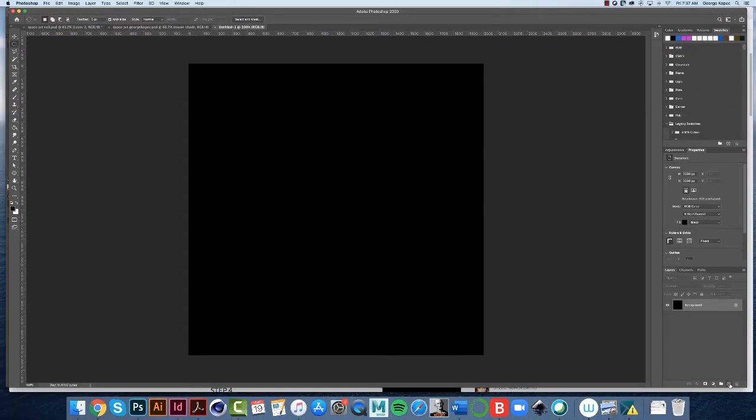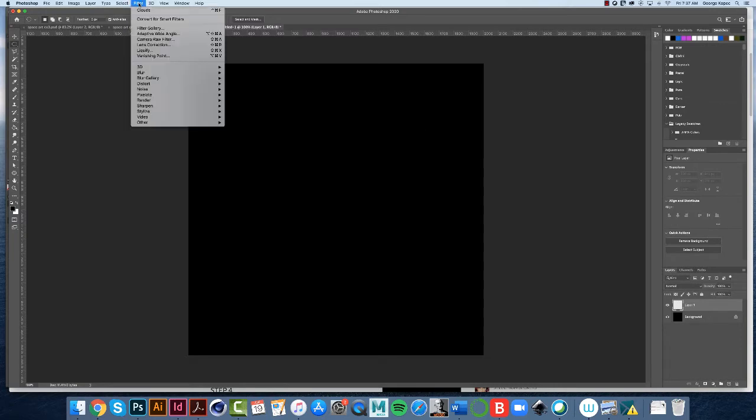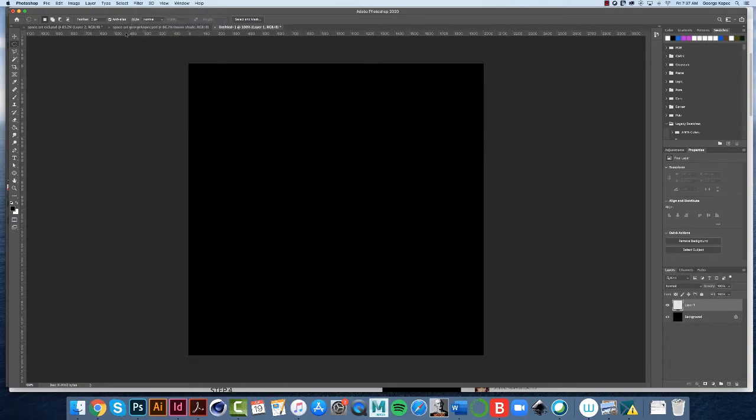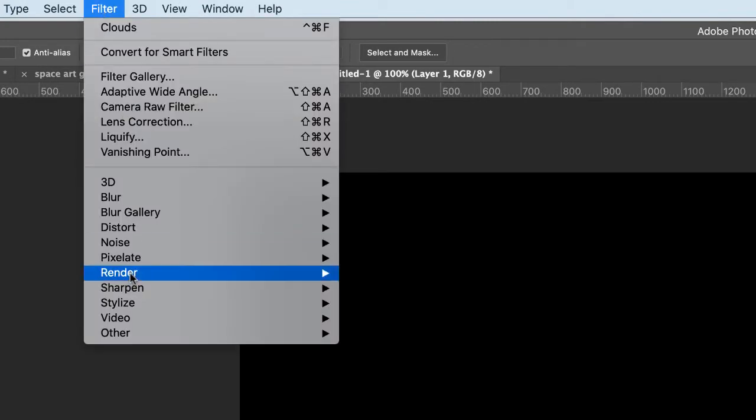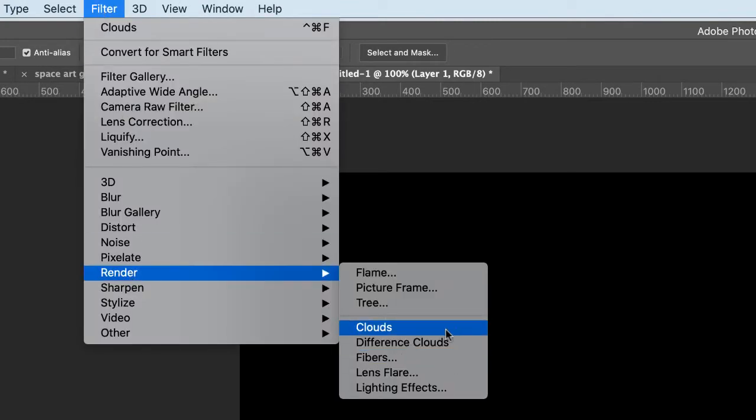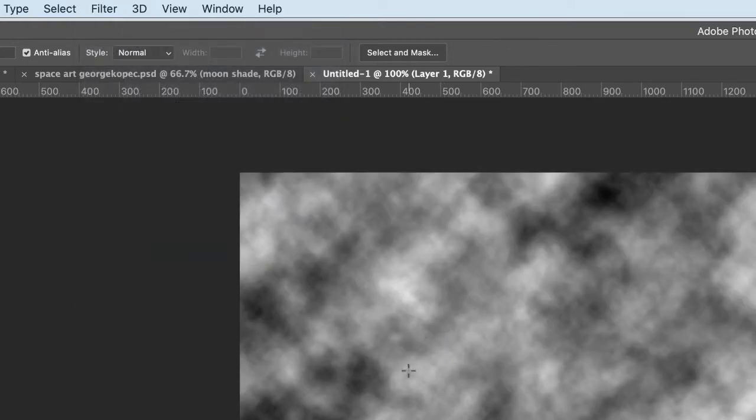Now make a new layer and go to filter. Oh wait, before I jump ahead here, make sure your foreground color is black and your background color is white. So hit the default black foreground, white background. Now, okay, we're on our new layer. Go to filter, render, clouds, and you'll get that.